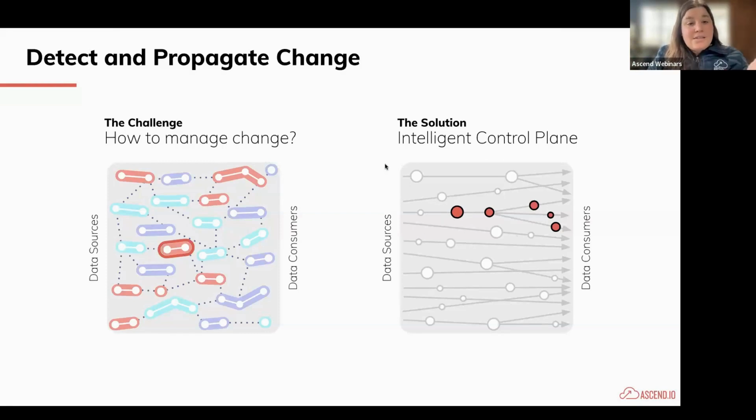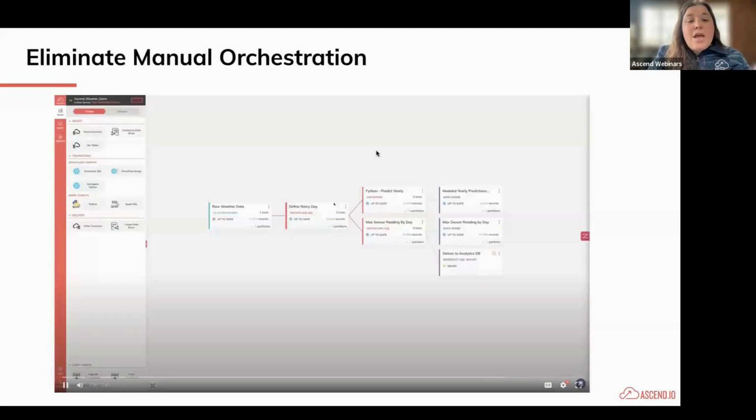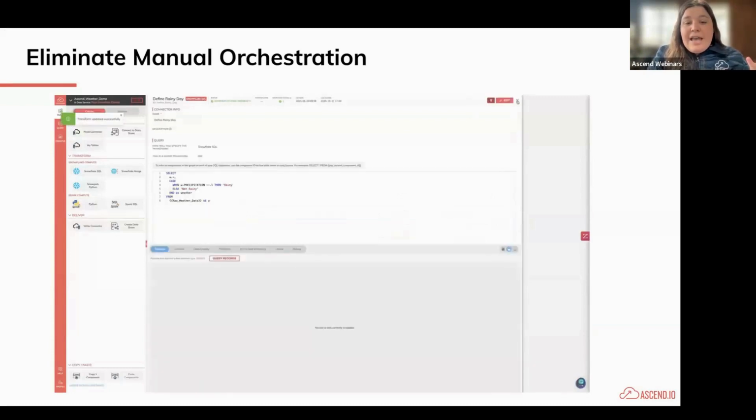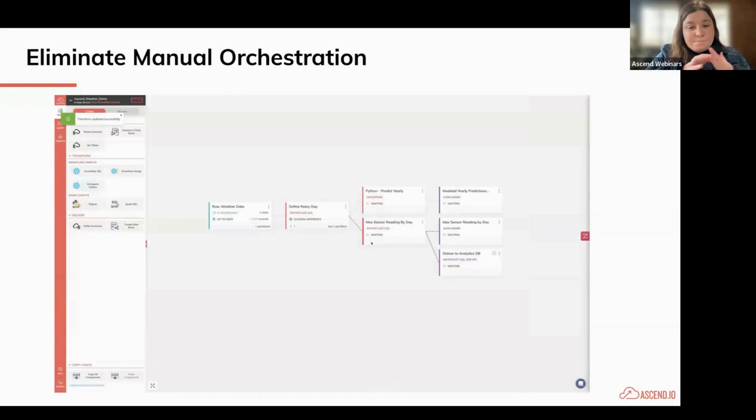Ascend is a data pipeline automation platform that does this out of the box. Within Ascend, what that looks like is, say we want to change some business logic in this transform node here. All we do is update that, and that kicks off the jobs for the rest of the data pipeline. So it eliminates the need for that manual orchestration that can take so much time, energy, effort, and toil. And that gives you a lot of power over your data and your data pipelines.